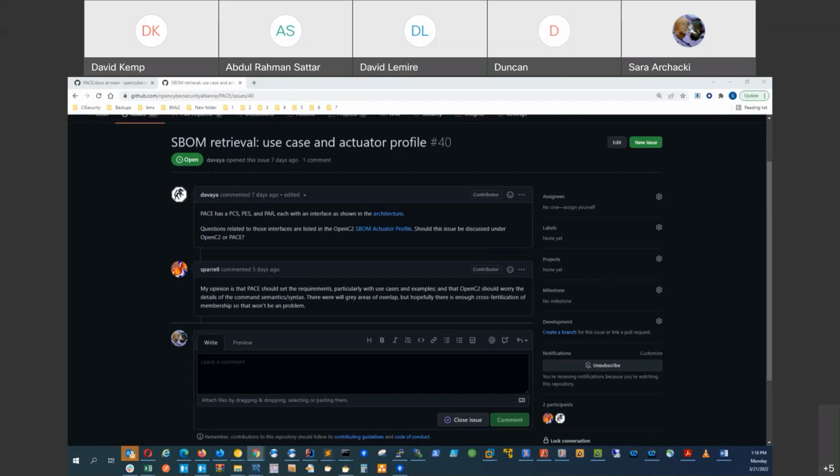There's definitely going to be gray area where one references the other, but it really shouldn't be. Pace should put requirements on OpenC2, but not argue where the semicolons go or which is which. They just say, hey, we need something that does whatever. And then the OpenC2 crowd should meet the Pace requirements and define the OpenC2, but not tell Pace how to do its job. I think it's pretty straightforward.